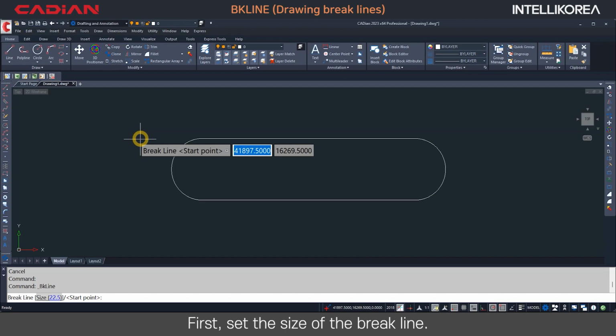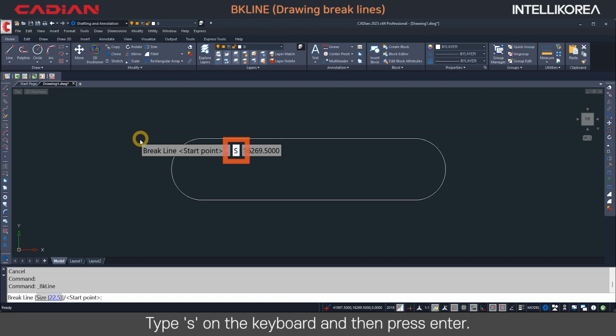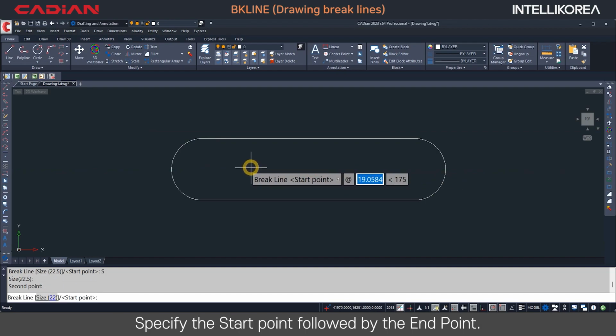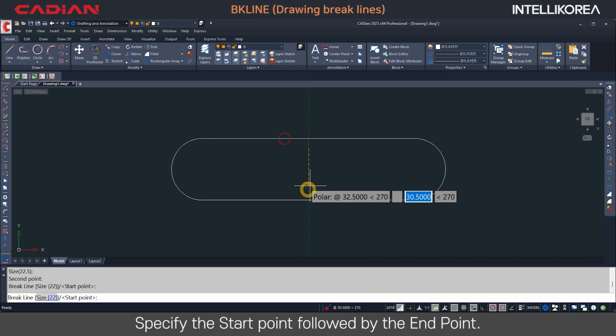First, set the size of the break line. Type S on the keyboard, and then press Enter. Specify the size by clicking two points with the mouse. Specify the start point followed by the end point.